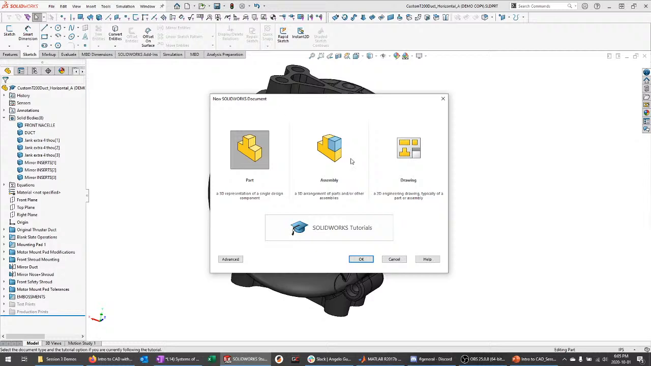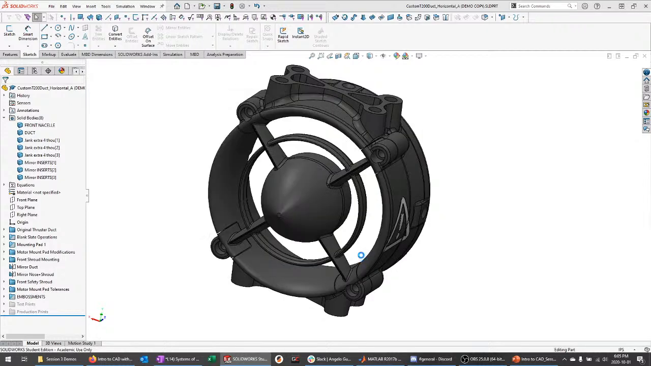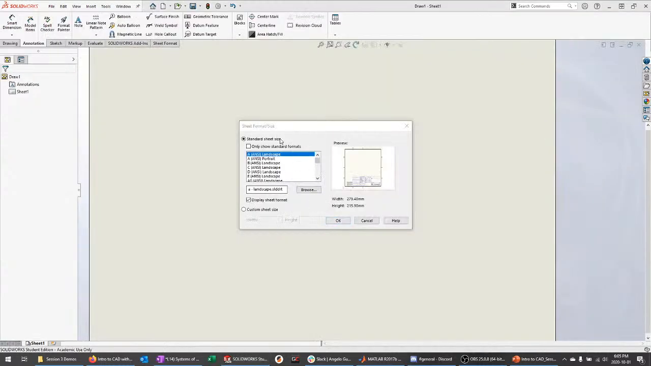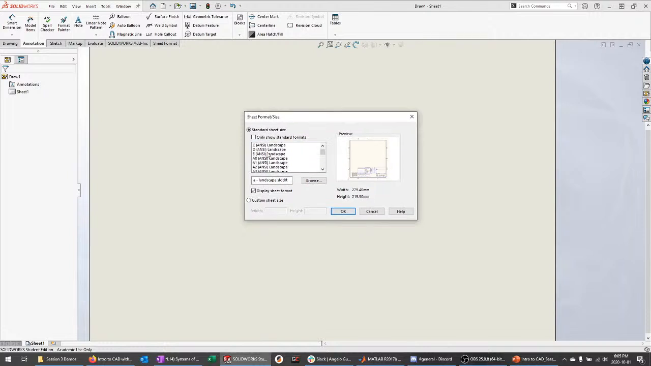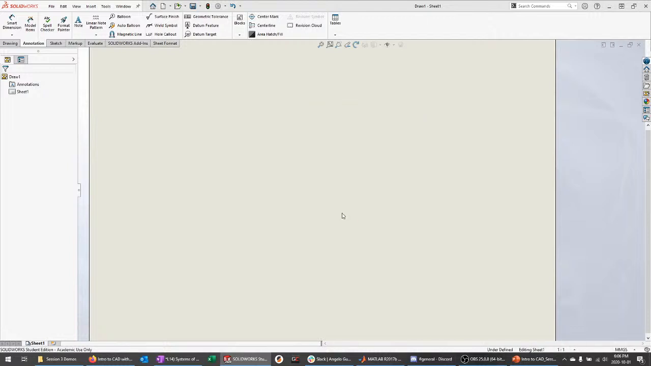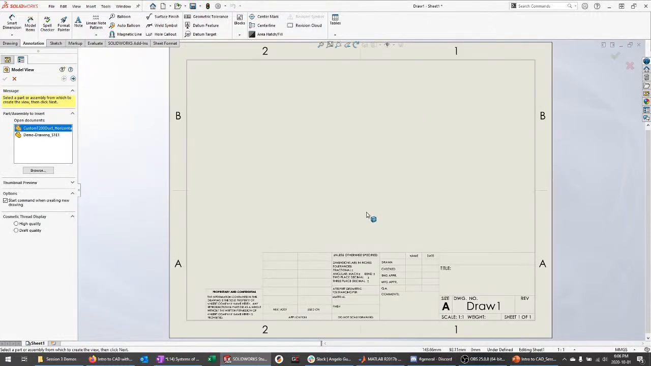So we're going to go up to New, Drawing. You have your choice between the standard ANSI and ISO sizes. I'm just going to arbitrarily pick this first one here. You can also do custom sheet sizes. I tend to use that a lot to get actual 8.5 by 11 drawings that can be printed on standard printer paper.